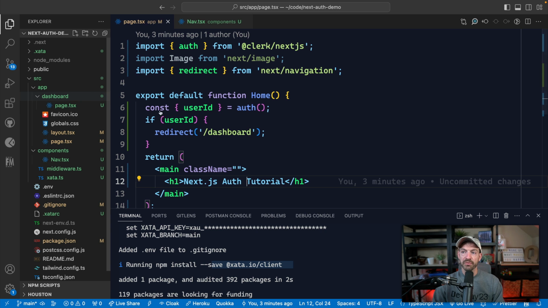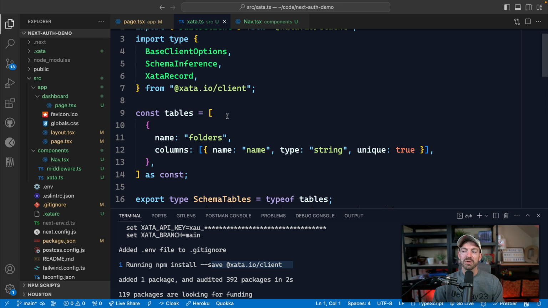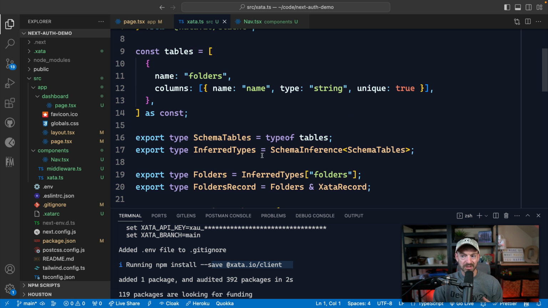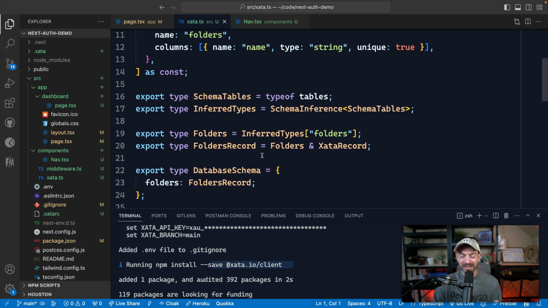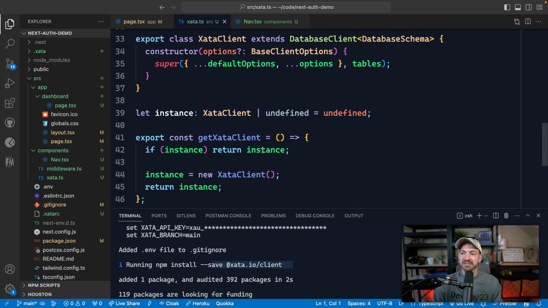And lastly, if we look inside of the code, it created a xata.ts file, which is the file that holds the types for our table. You can see it defines the table here, our folders table, and then the columns. Then it does some TypeScript fanciness with inferring what the types are and gives us access to that. It also allows us to get an instance of the client by calling this getXataClient function, and we can use that to now generate data.